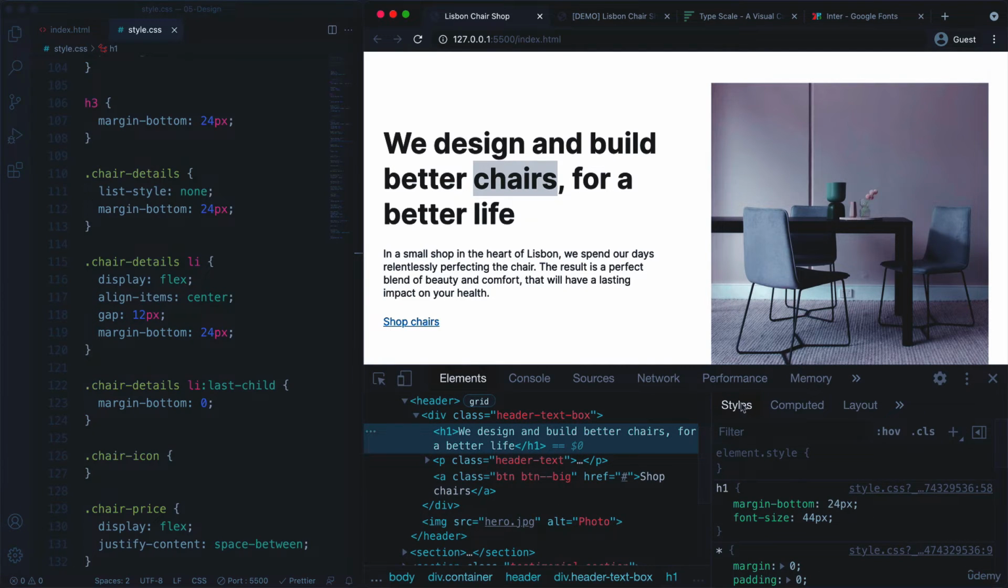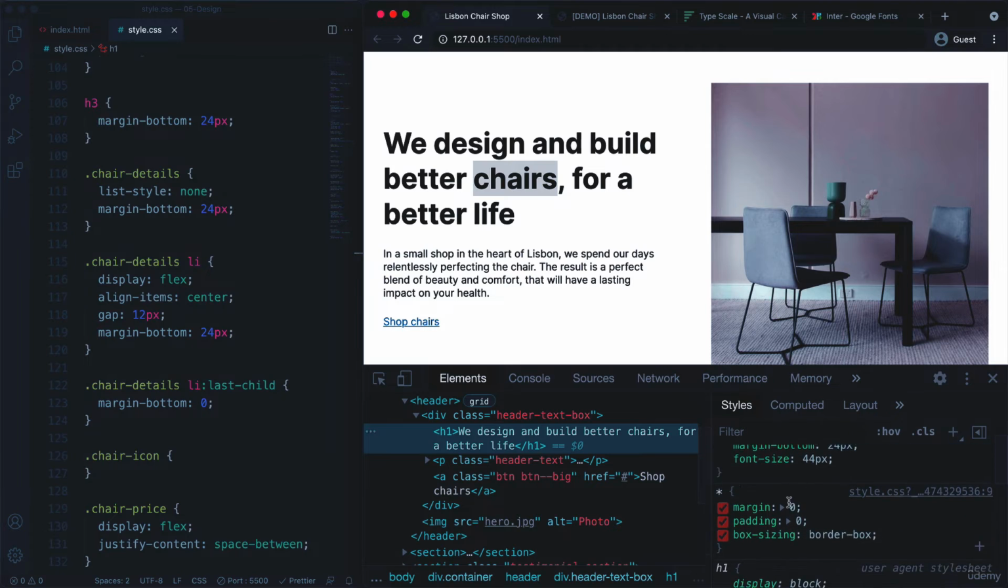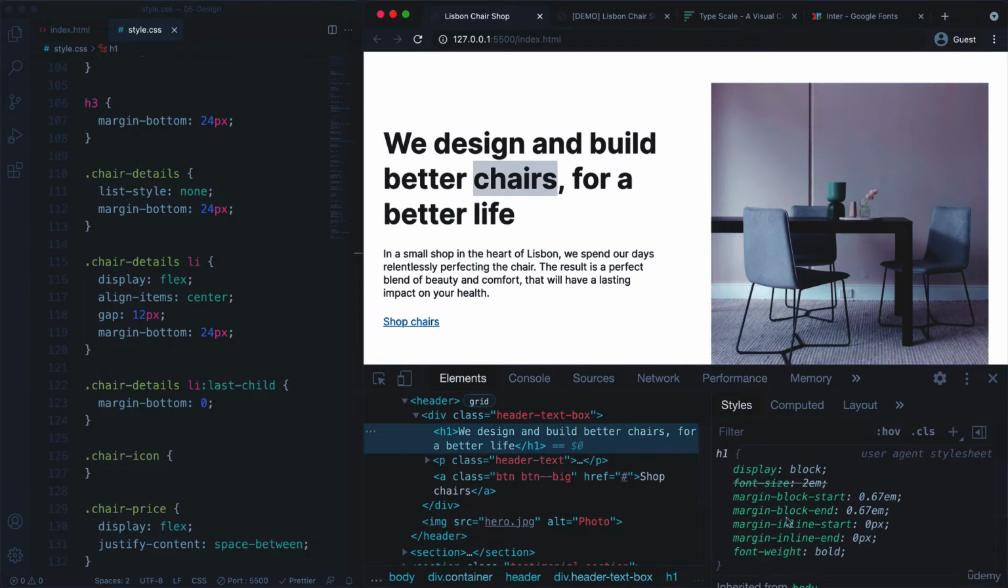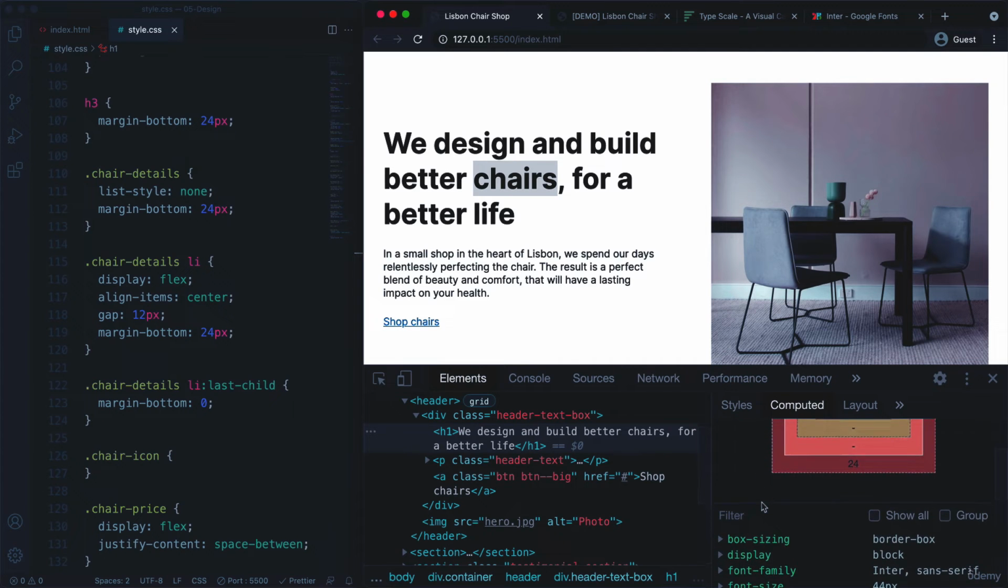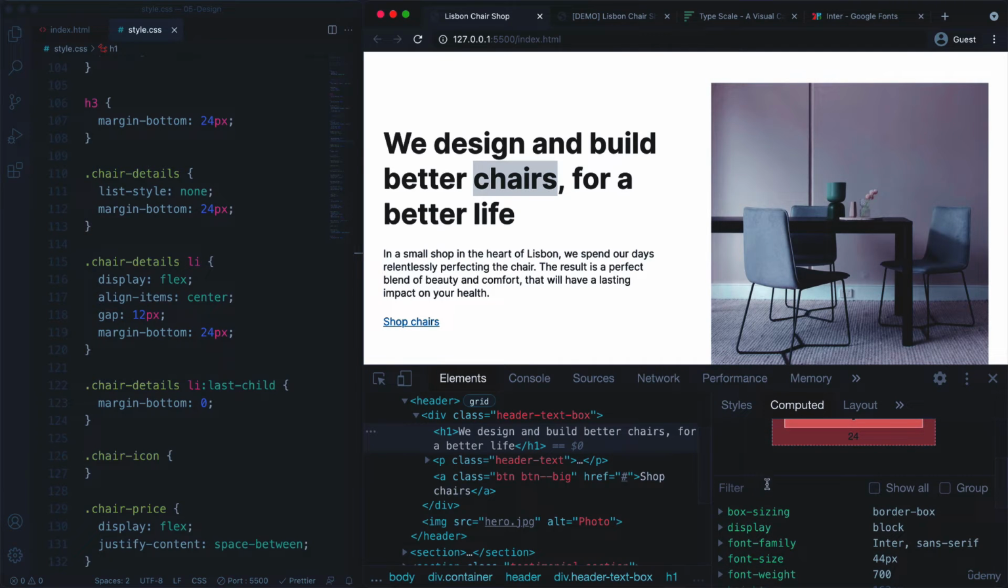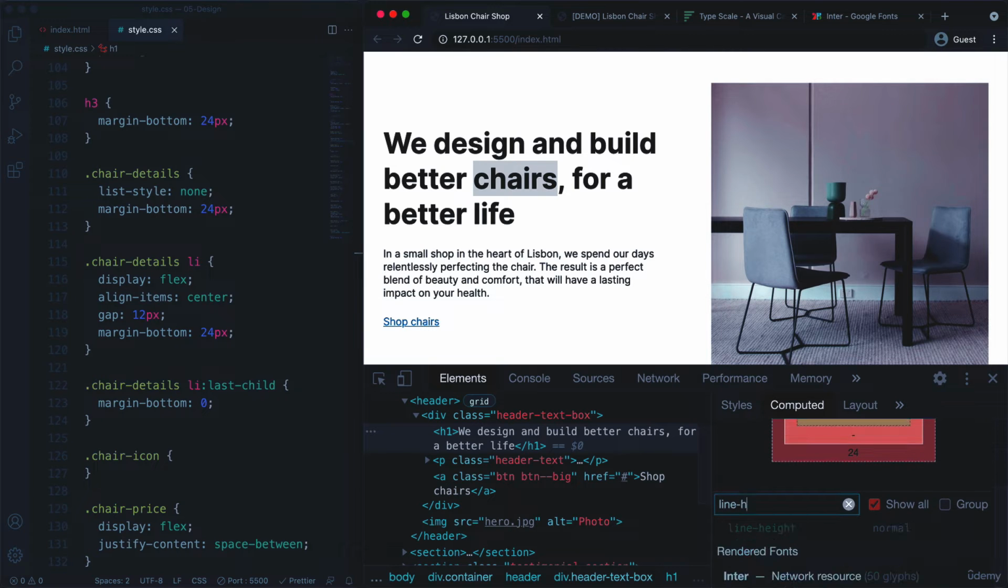Because this first tab here, where it says styles, is simply the styles that are applied somewhere here in our code, or maybe by default. But if you go to computed, then you can see that even better. So you can now write here the line height. Well, that's nowhere to be found, which is strange. Let's click here on show all. Yeah, so now you see line height is normal, which still is not really descriptive.